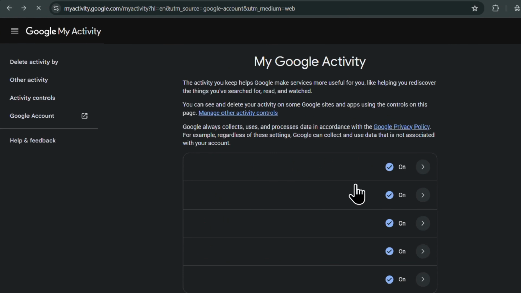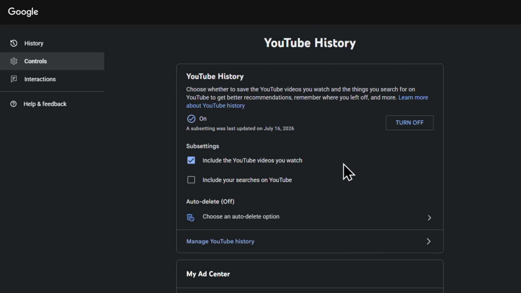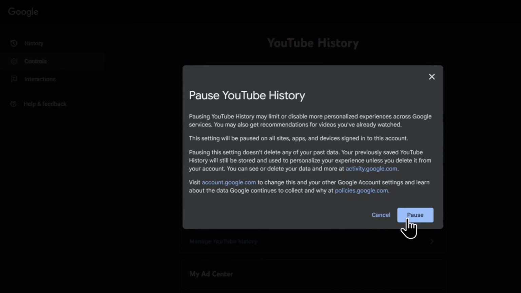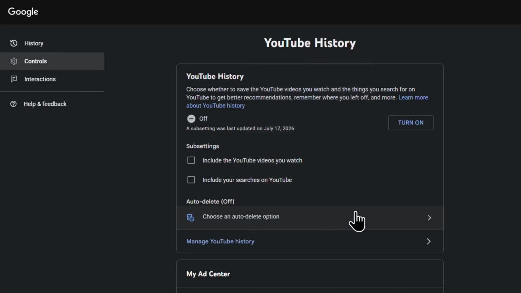Next, you can also turn off YouTube history. So click that and click turn off and confirm it. So click pause and click got it.